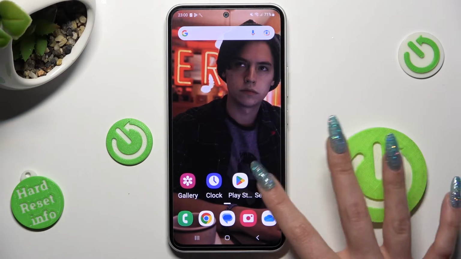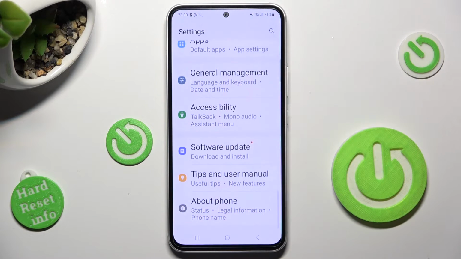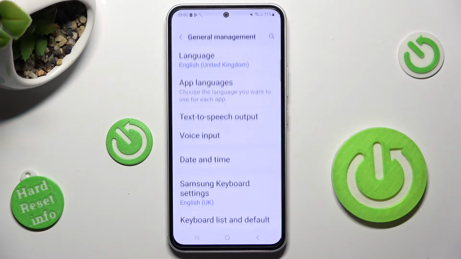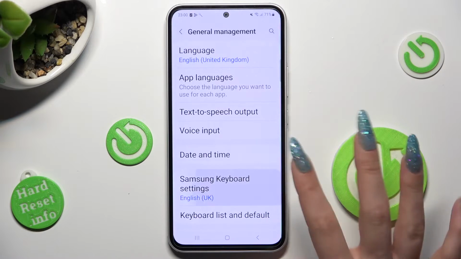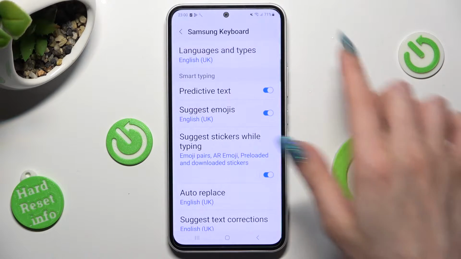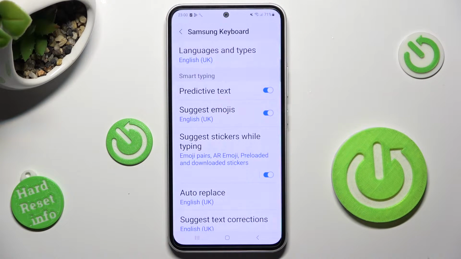First of all, go into Settings and scroll all the way down to access General Management. Now click on Samsung Keyboard Settings, and as you can see, some typing features are over here.